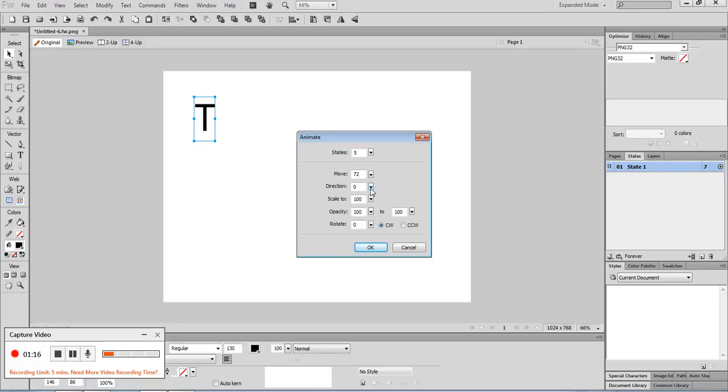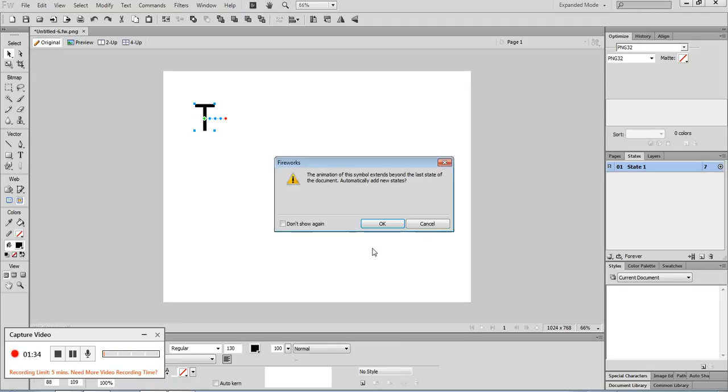Direction 0, that corresponds with the direction that I want the movement to occur. So I can use this turner here to set that number, or else I could just type the number directly into the direction box. I won't scale it, adjust the opacity or rotate this animation. I click OK. I get a message here saying that currently I've only got one state and this animation is going to occur over 5.